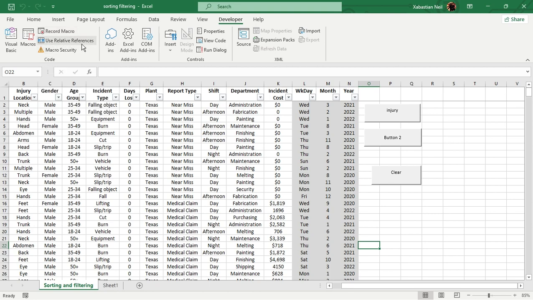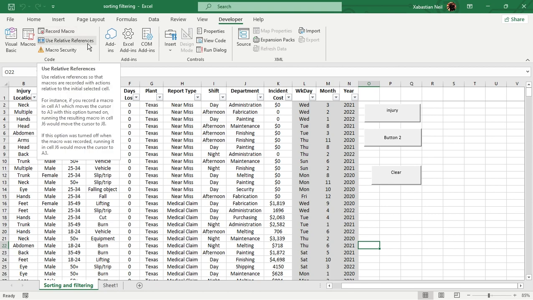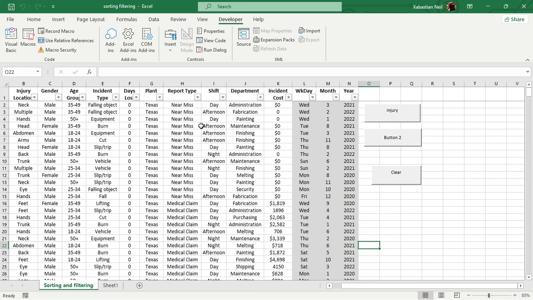Do not use relative reference, because you know what it means, and I've shown you about it. With relative reference you can add data anywhere you want, but we don't want that. We just want it to be a specific type of cells. So we're going to use absolute cell reference, and just record the macro.